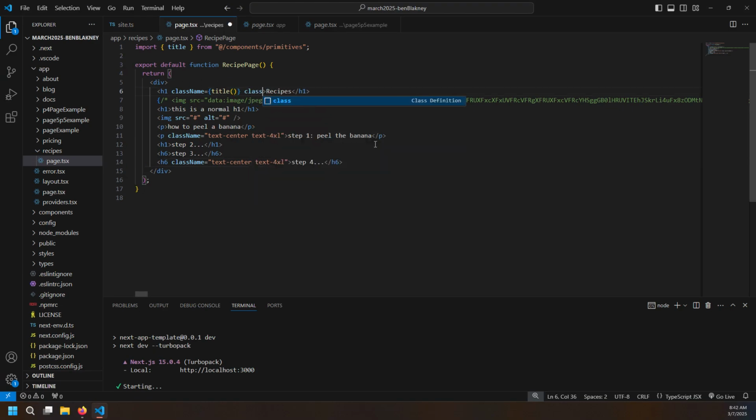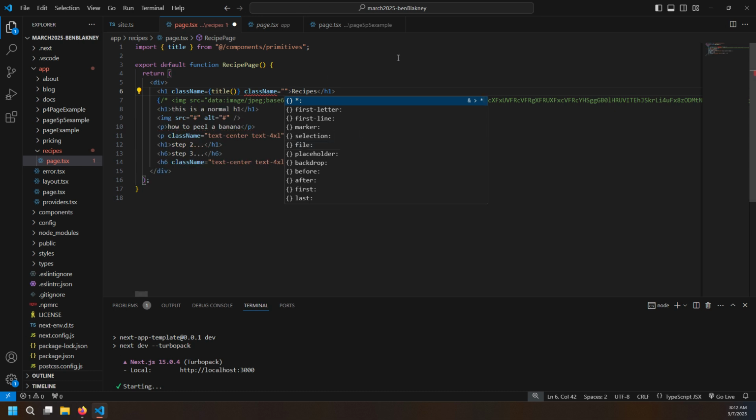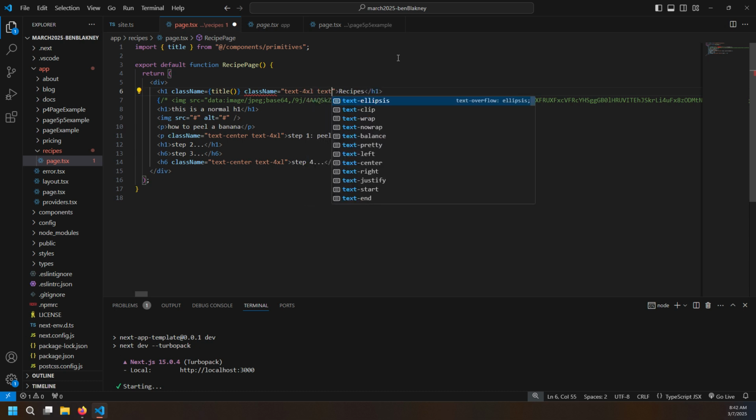So in theory, we should be able to just add quotes. And you wanted to change what parts? Like make it bigger and then make it centered. Okay. So text 4XL, and you said centered? Yeah. Okay. So text dash center. Control S.